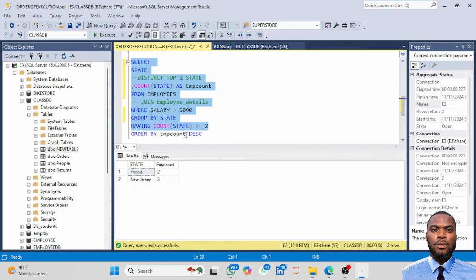Now I can order by employee count. Why? Because select comes first before order by. So I can actually use the employee count with order by. Because if you first see it in select, they are giving birth to it, and they're giving it a name, so I can actually use it there.